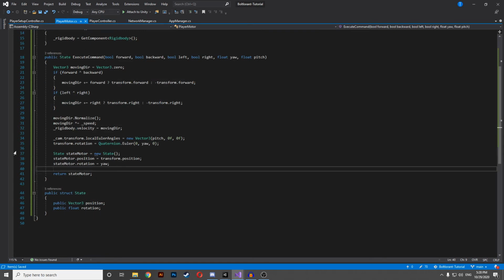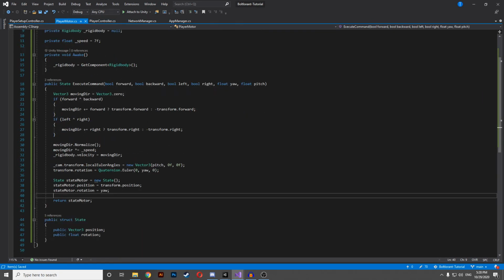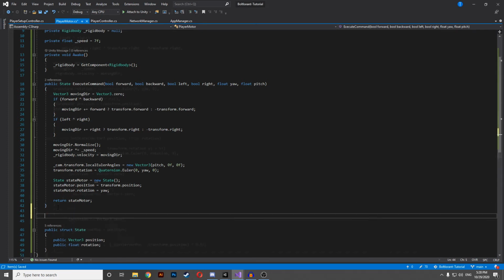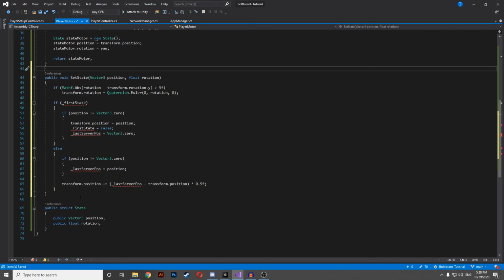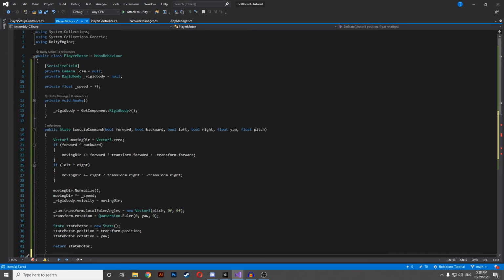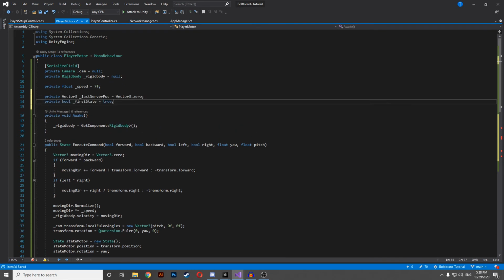So in order to interpret this information, we just want to head to player motor and make a SetState. What is a SetState? It's simply what I said. It's a correction of our position and rotation on the network. So in order to make this work, we're going to add two new variables. The last position on the server, and whether we are on the first state, because we will base our correction on interpolation in order to make it smoother and look great on the client side. So let's make it good.